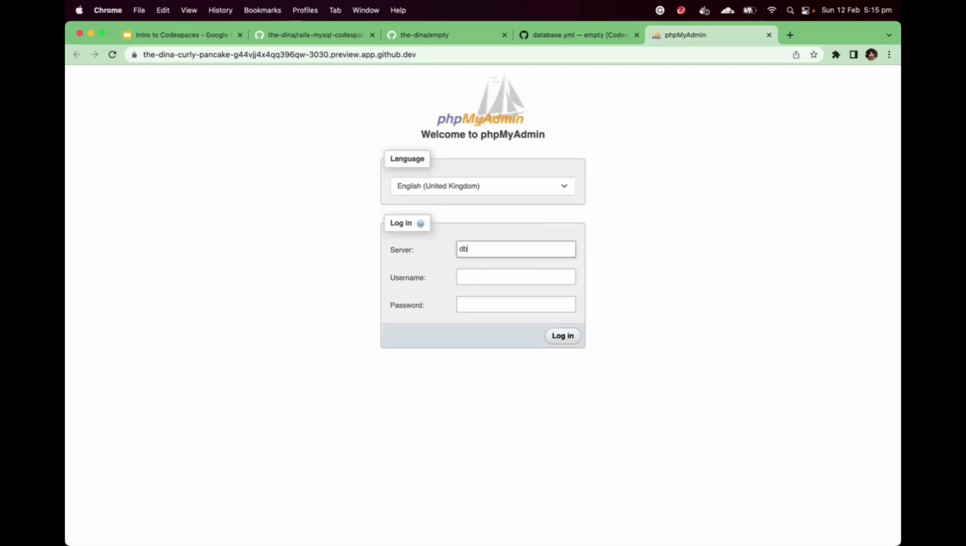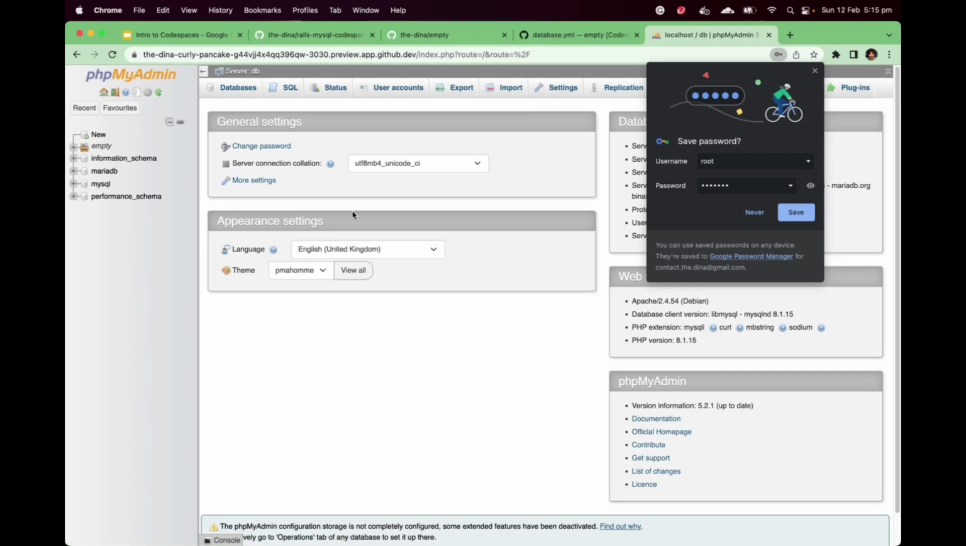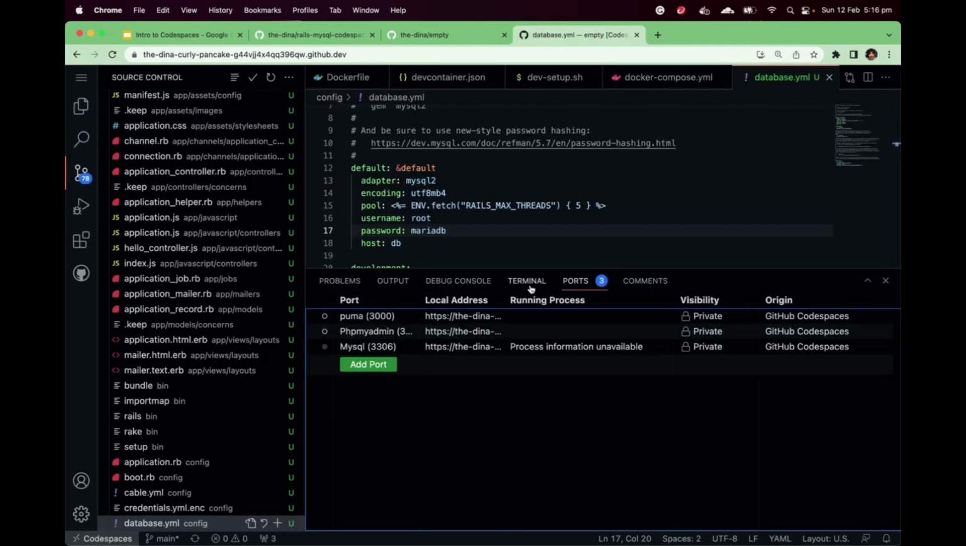Server is db, username root, password MariaDB. And we can see that these are the development and the test database there. Let me close this one.